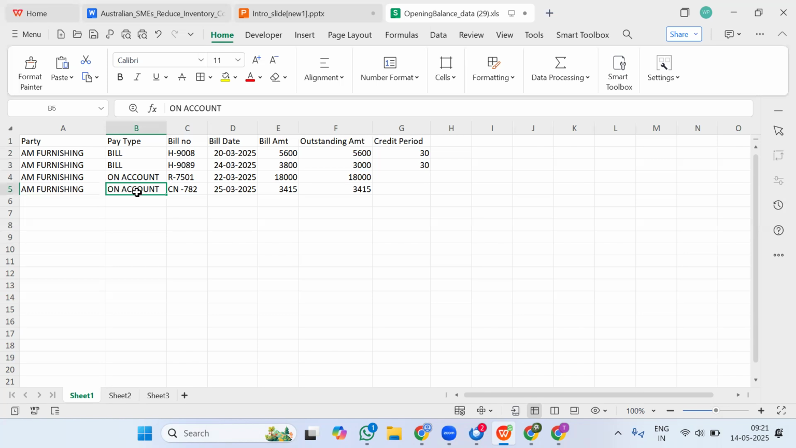The next one is a credit note, which again has to be defined as an on account, whereas you can give the credit note number here, and you can define the date, the credit note amount, and the available amount of the credit note to be knocked off. Sometimes if you have partially knocked off credit notes, that is, a part of the credit note is already knocked off in the previous software, then you can bring in only the outstanding amount here. And so you can create all your customer outstanding sheets like this, one below the other, and then you can go into the software and upload this sheet.